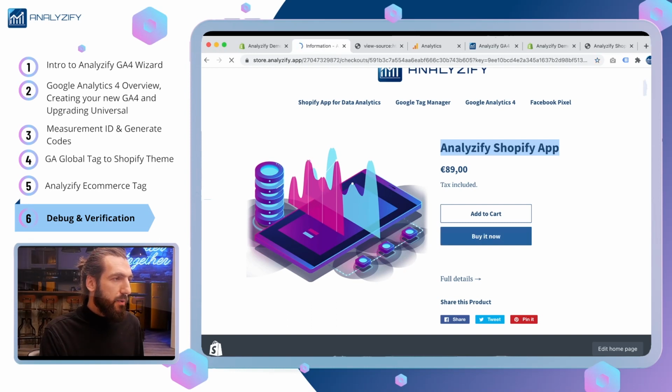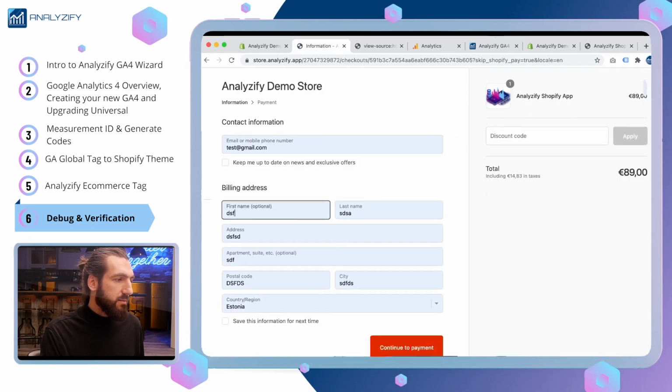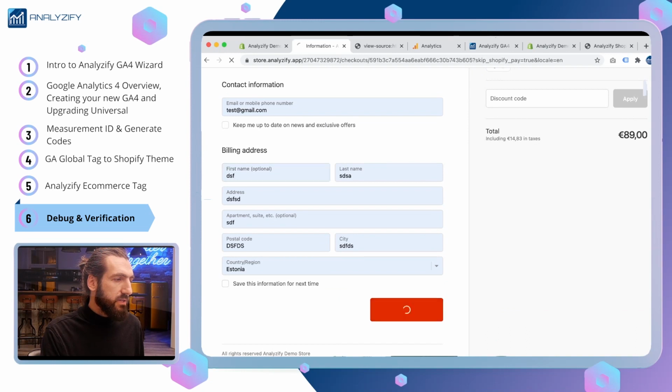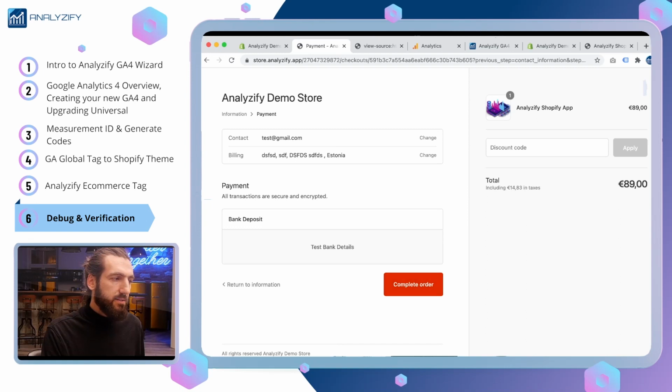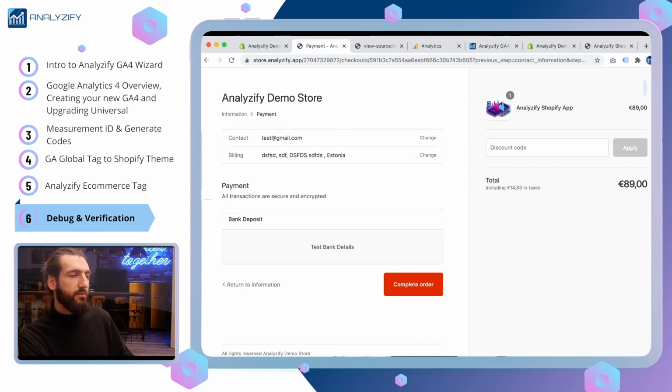Click buy it now. I will randomly enter some information and continue payment. And I had activated bank deposit option just for test purposes. You could do the same, or you can use Shopify's test card. I will leave another link below if you don't know how to do test orders. That's quite easy to do. For me, the simple method is activating bank deposit, but you can choose the method you are more comfortable with.